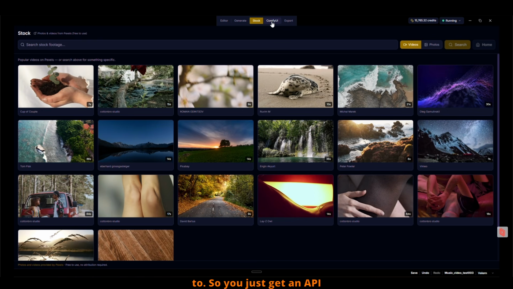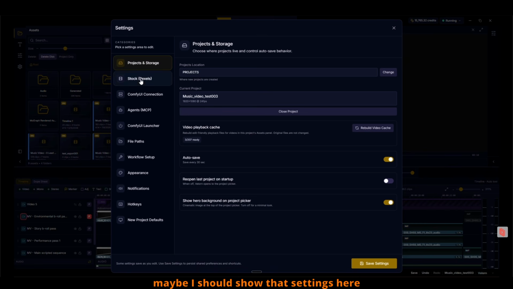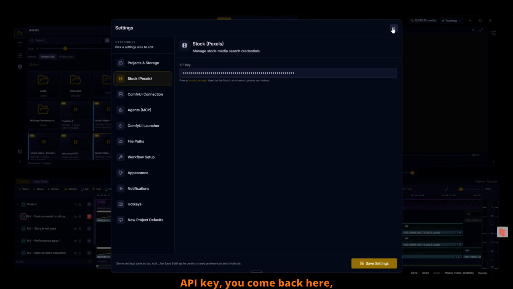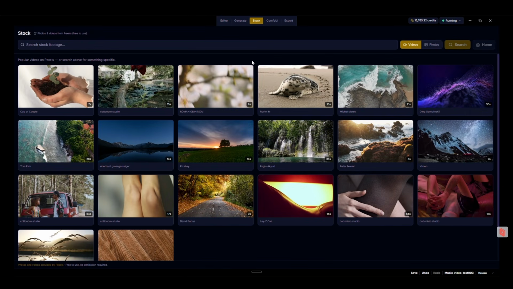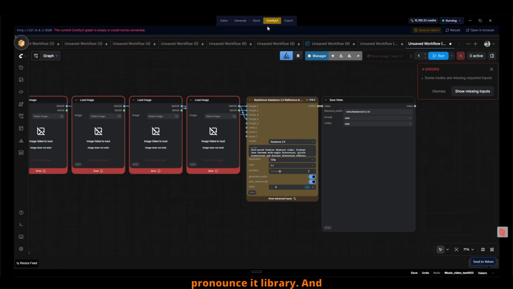So you just get an API key, you go to settings, maybe I should show that. You go to settings, here stock Pexels, you put in your API key, you come back here, and it'll have a button that says refresh. Once you refresh, you'll have access to all the Pexels library, I'm not sure how to pronounce it.